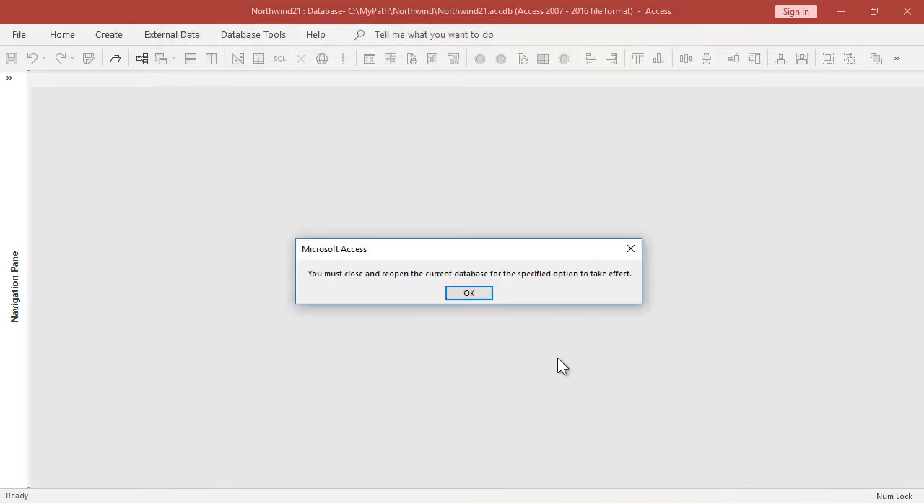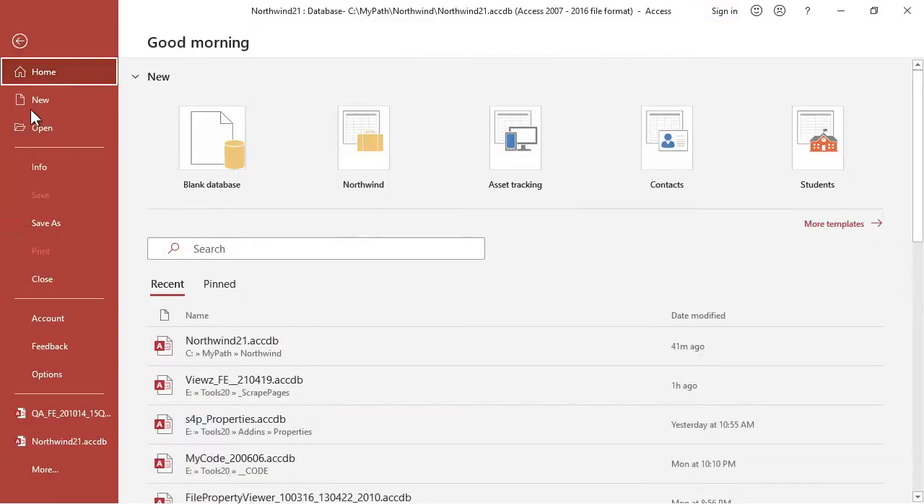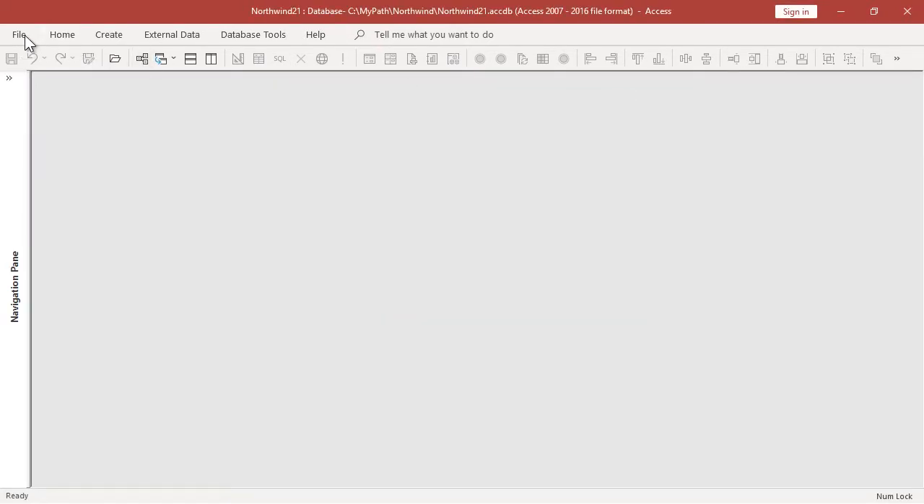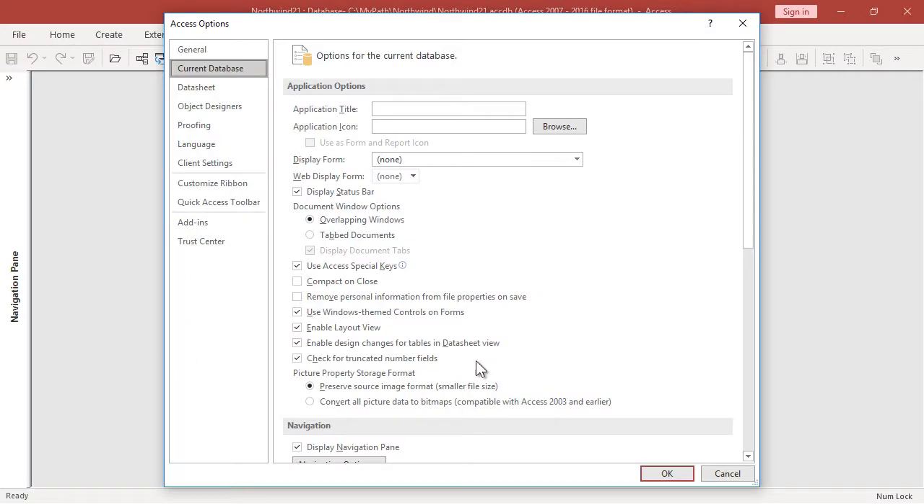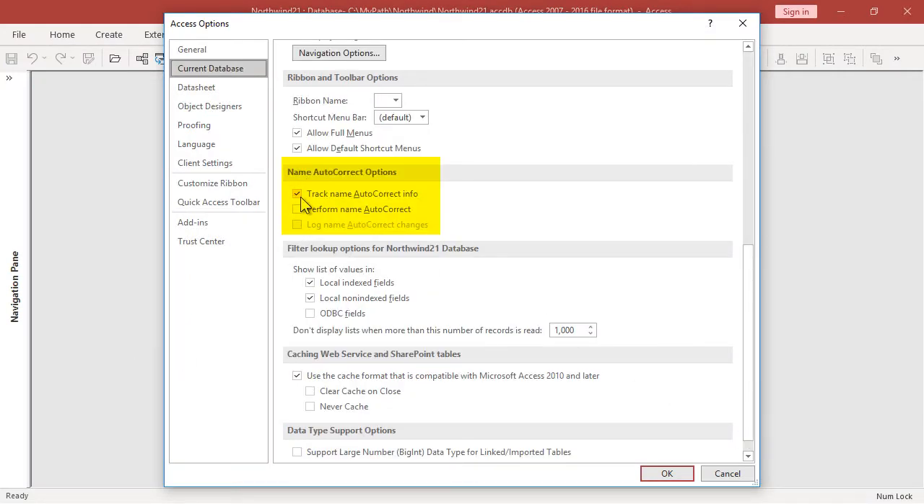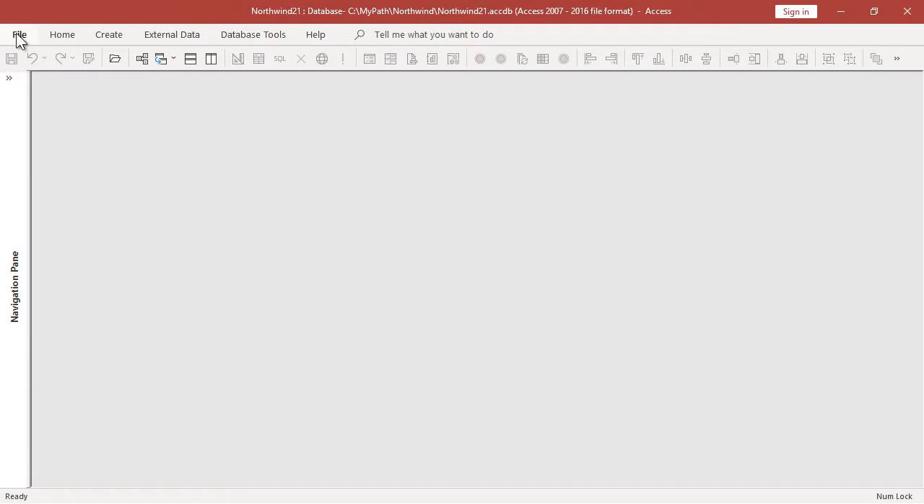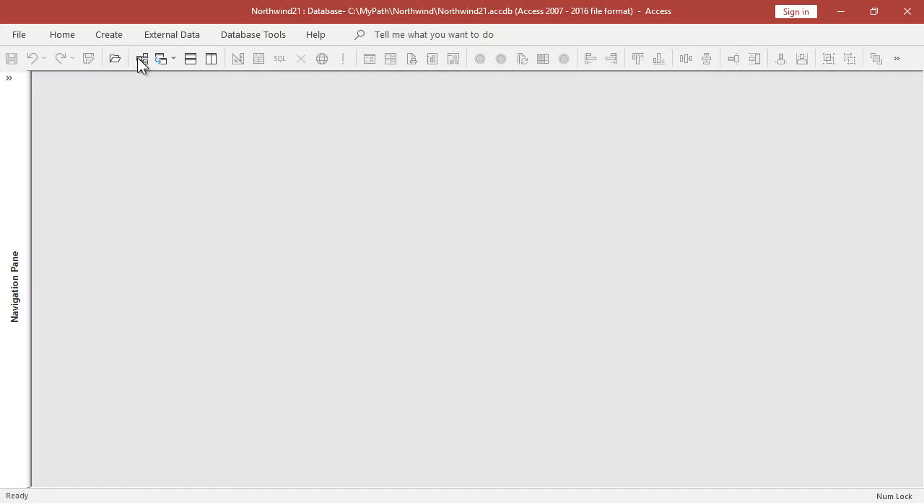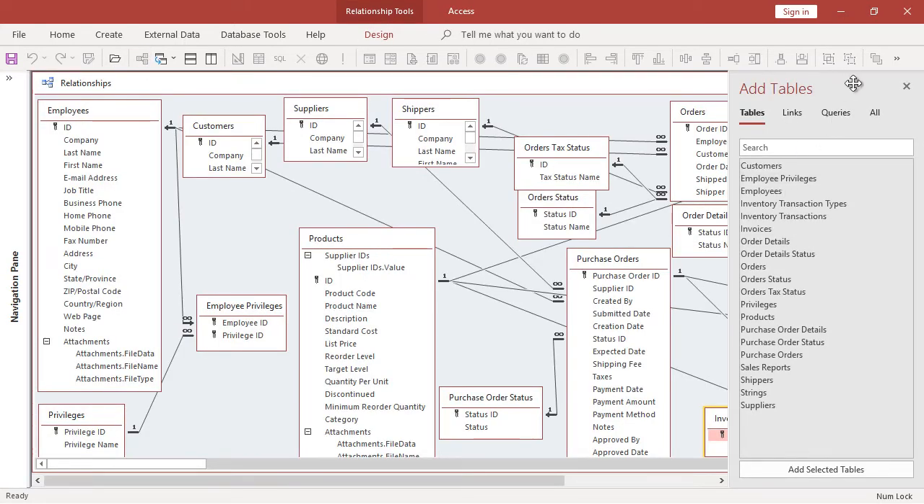Uncheck perform name autocorrect. Then compact and repair the database. Go back to current database options and uncheck track name autocorrect info and compact again. Normally, you want to make sure you back up a database before compacting, since that can be a volatile process. But all we've done since this template was downloaded is rearrange the relationships diagram. And it would be a good idea to take a screenshot and save it so you can remember your work.